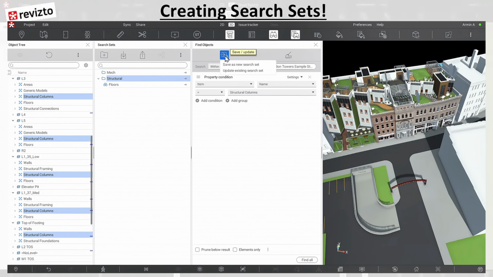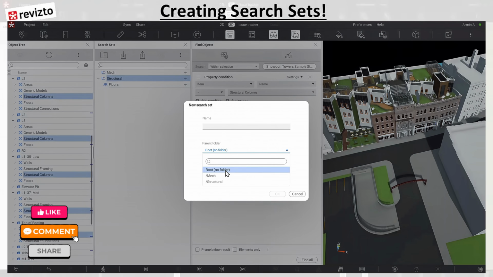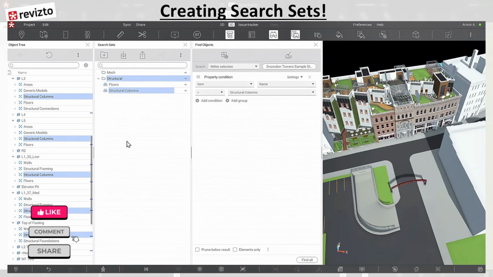I'm happy. Yes. Save as a new search set. Yes. Folder. I'm gonna put it in structural. Name it. I'm gonna put structural columns. So I have all the sets here. Let's just do one for the mechanical.